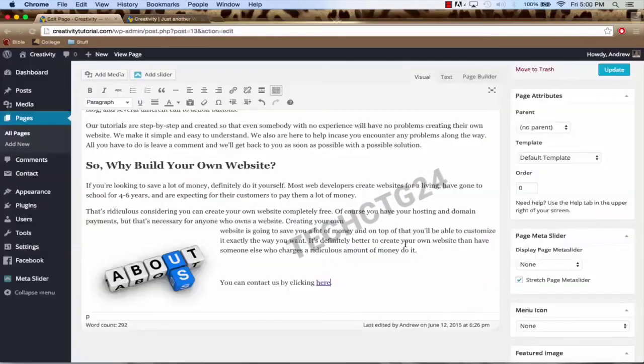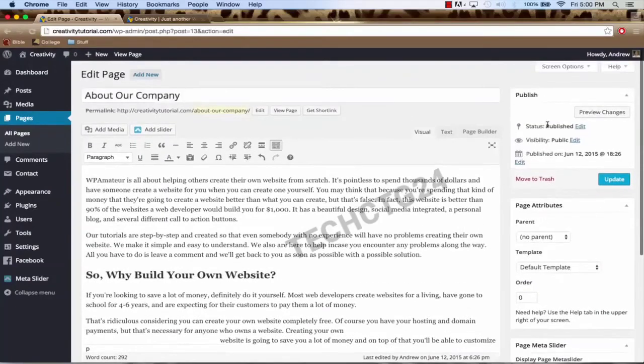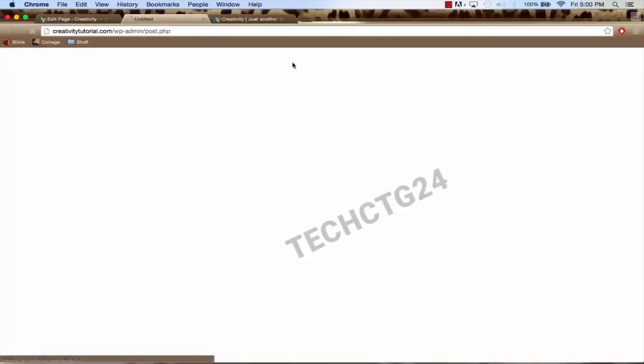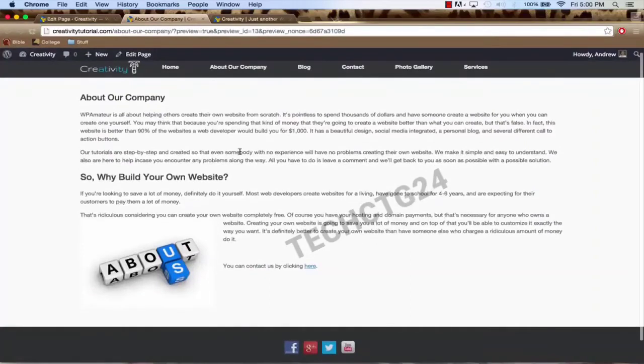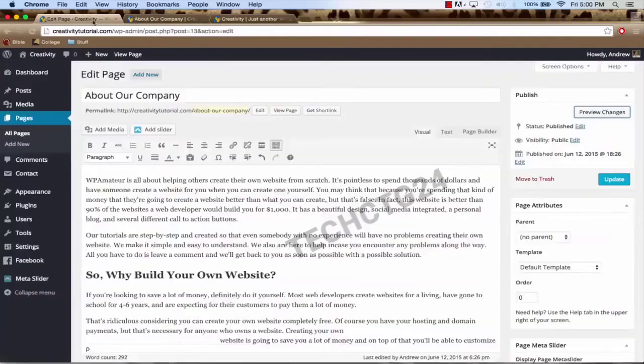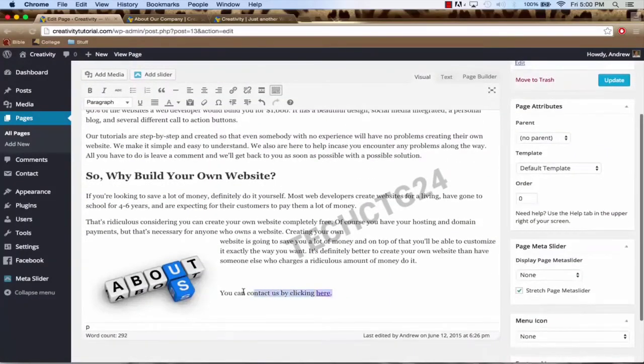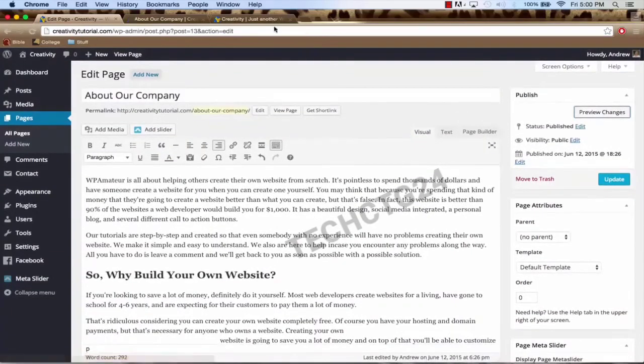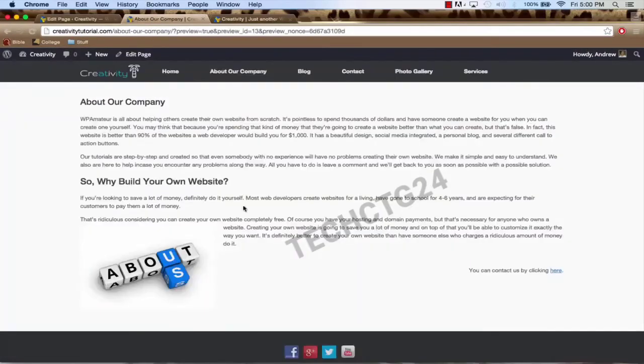Tab, and we did that, and we click on preview changes. This will preview the page. This is what our page is going to be looking like. If we want to move this over here, which I'm going to do, we can simply go back in, highlight this, and align right. So if we went back and previewed, there you go. So this can be your about page, and you can add an image or whatever you'd like.